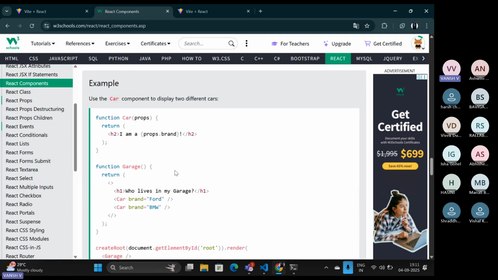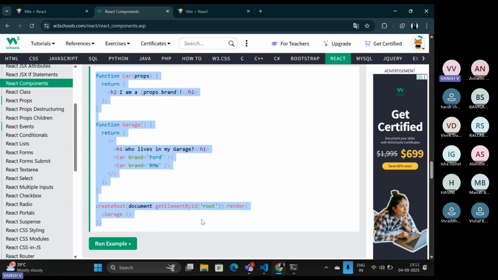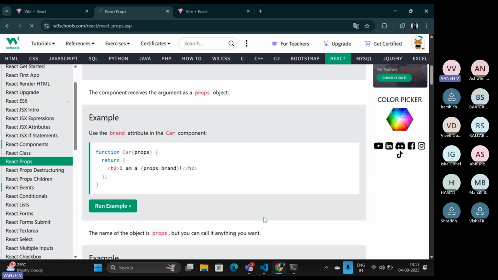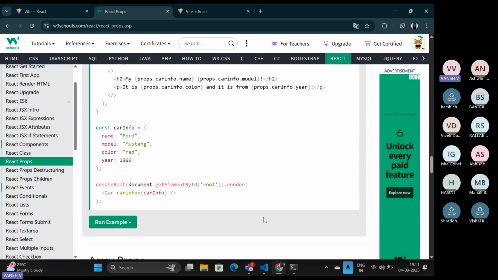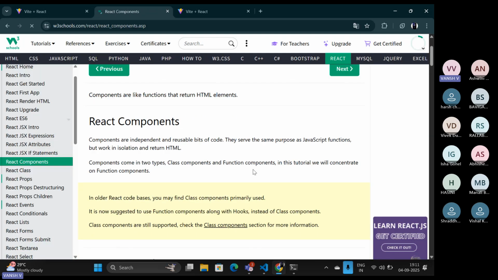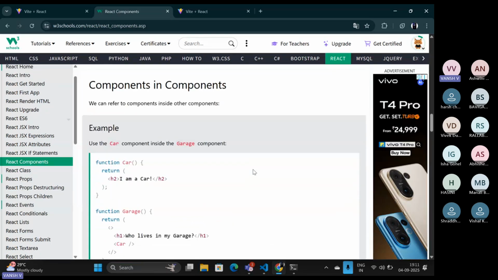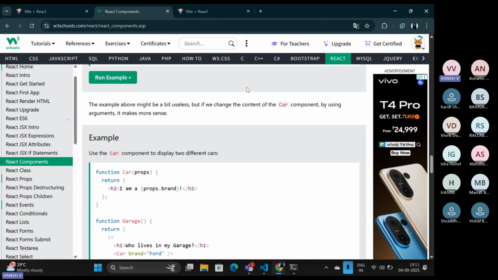Now we are going to see what they have done. They are using some props. I am not going to tell you about this code much, because there is a proper section for it. When we come to the React props section, you can see the code is already there, showing how you are going to use props. We are going to cover the props section over there. Right now I have given some idea about it, so don't worry, we are going to cover everything. Now, after this, rendering a component twice, we have seen it.